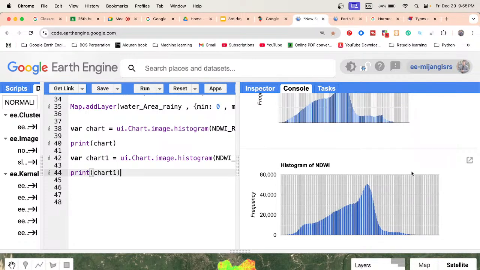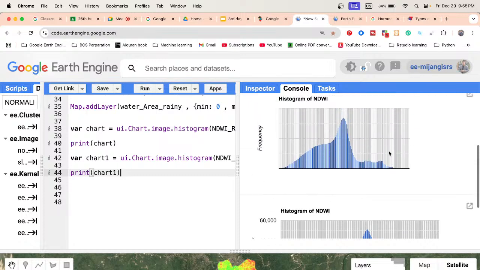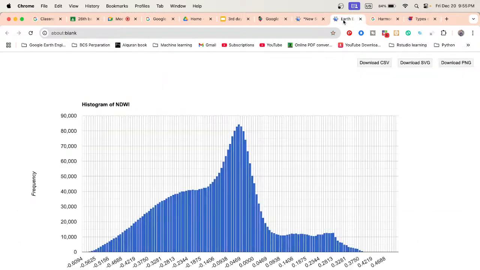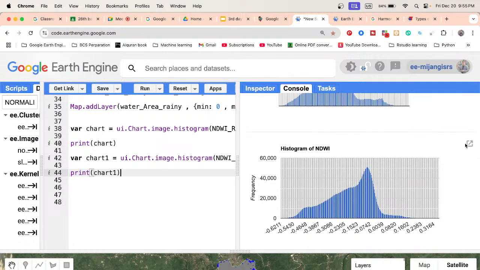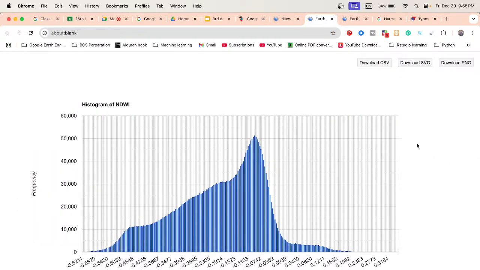Okay, so in this case you can check these two graphs. The first one is for the rainy season, and this last one is for the summer season. So now if you check the last value for that, it's very small, 0.19 or 0.2, I think 0.2. Yeah, this one is 0.2. So 0.2 is the highest NDWI pixel value for the summer season.